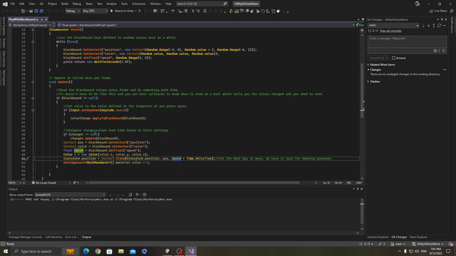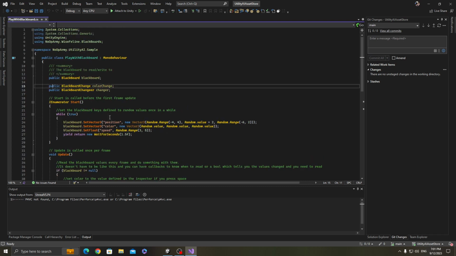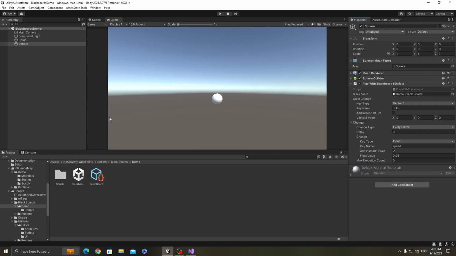And when I press spacebar, I use the color change and apply it. And the color change is defined in the inspector. This is a built-in feature of the blackboard, and I have the blackboard changer, which does change the blackboard over time. For example, I can say, okay, I want this change to happen either every frame or only once or repeatedly with a delay of, let's say, 1 second.